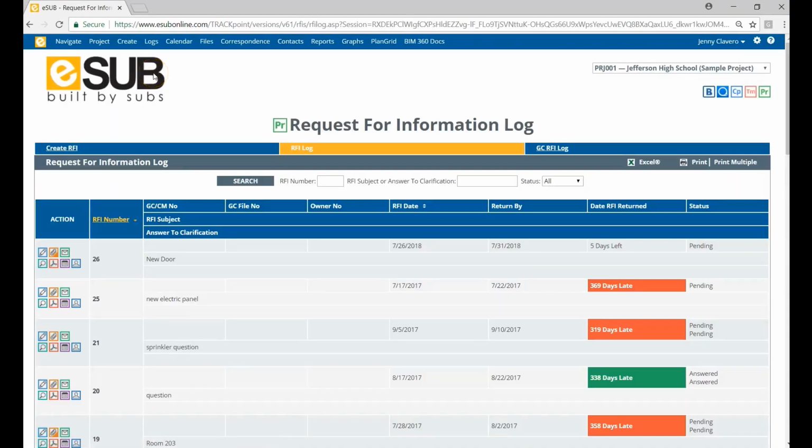As soon as the document has been saved, we can access it in the RFI log. All the logs are very similar. We can always open them in Excel or a printer version. We can also search by specific number, subject or answer, or even filter by status. Maybe we want to see just the pending RFIs. Let's switch it back to all.